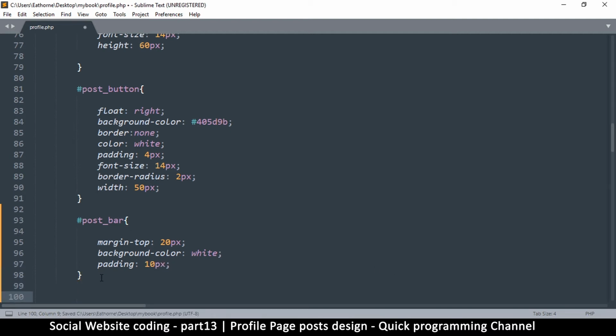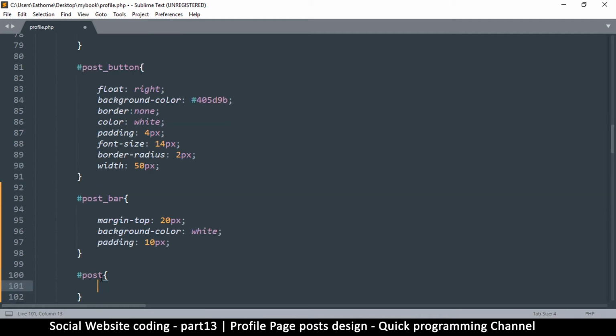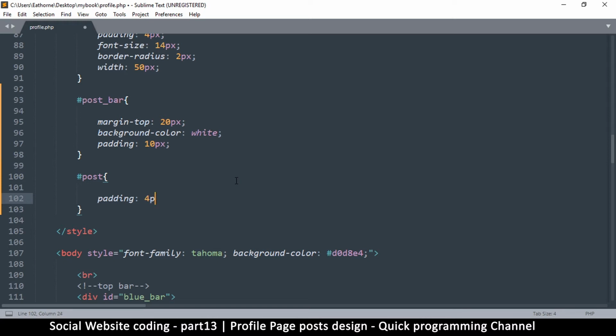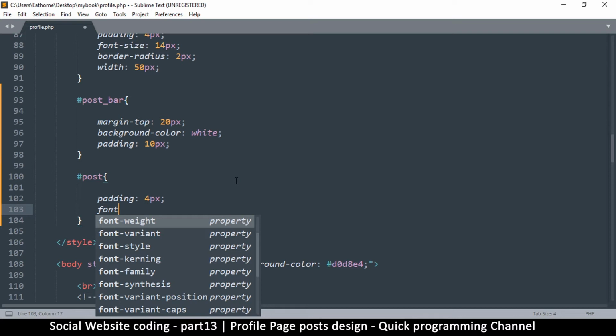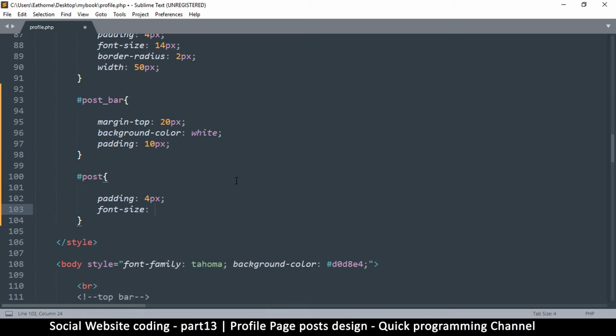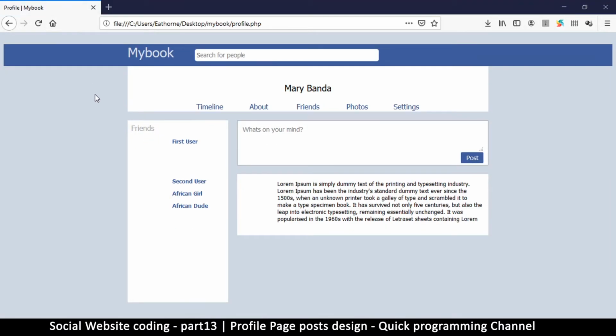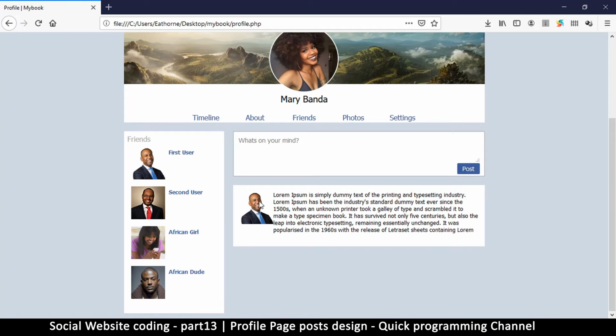Now let's do the actual post. Let me add some styles for the actual post. So the first thing we need, let's add some padding as well so that there's space between the text and the boxes. And then let me change my font size to 13. Currently it's at 14 pixels. That's too much. And then let me tell it to display flex so it can flex those two divs inside it. So let me refresh that, and immediately we see some progress.